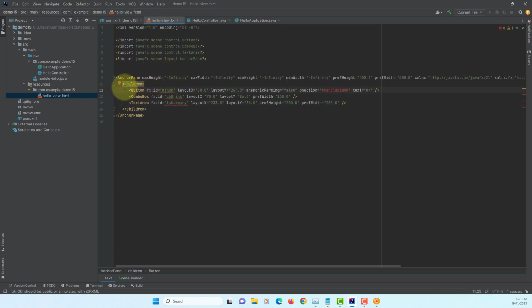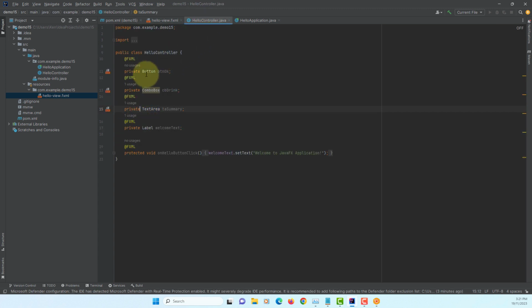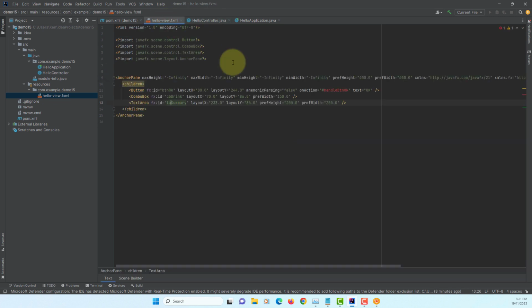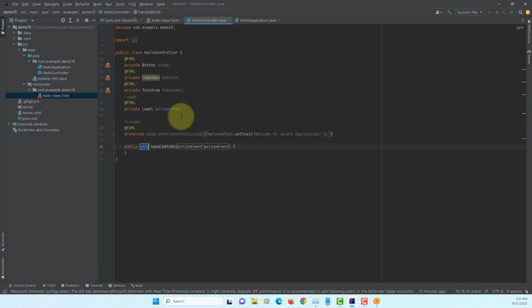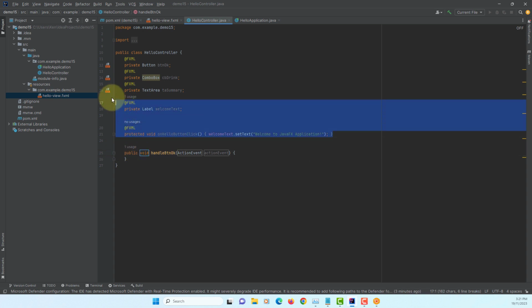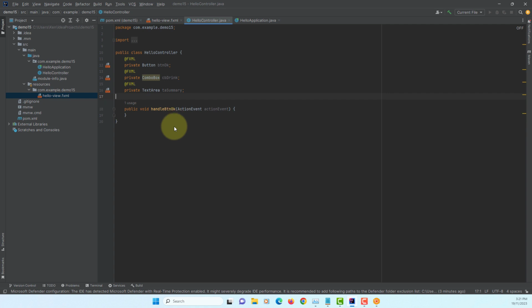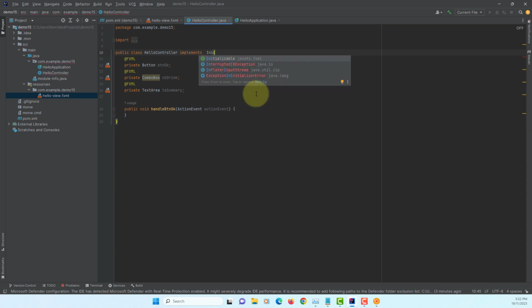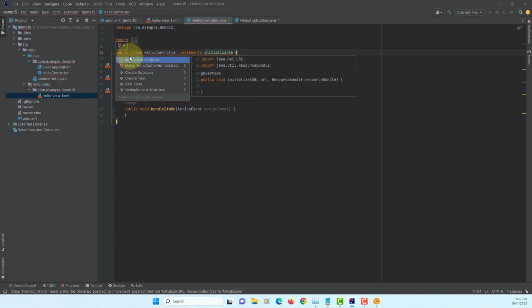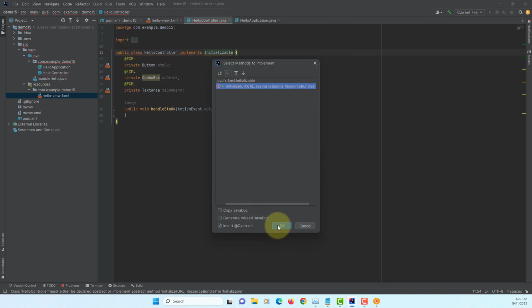Don't forget to add the JavaFX FXML annotation. Okay, 3 of them. Event handler, handleBtnOK. We don't use that anymore, so let's delete it. Implements Initializable interface. You may need to implement one abstract method called initialize.